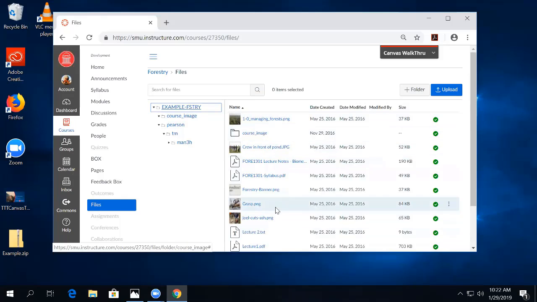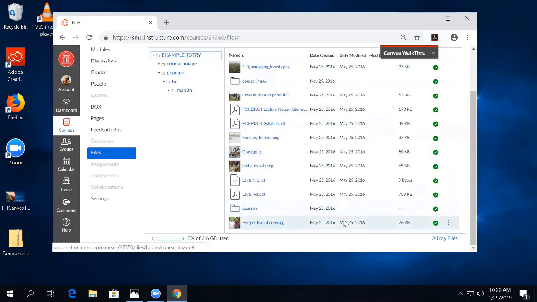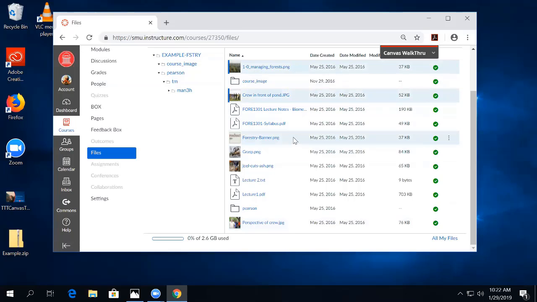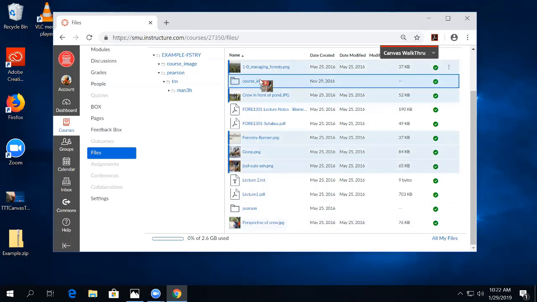Other things, maybe you've got stuff in here you wished you had moved. You wish they were all in some sort of order. For example, if you really had planned to put all of these in course images, you can select them, move them up to it and drag them into it like that. And that's with using the control key on your keyboard.